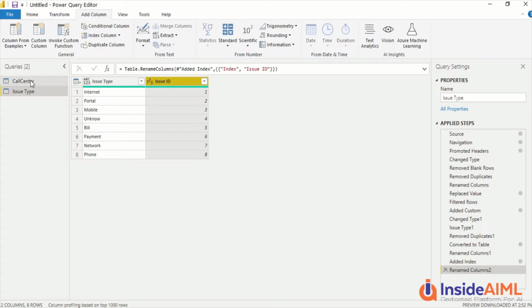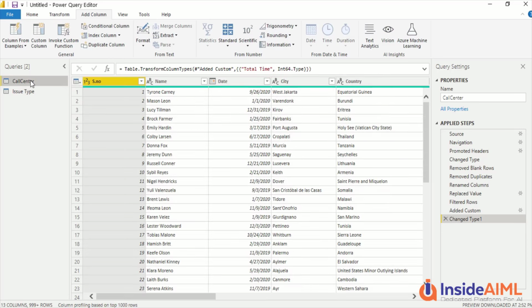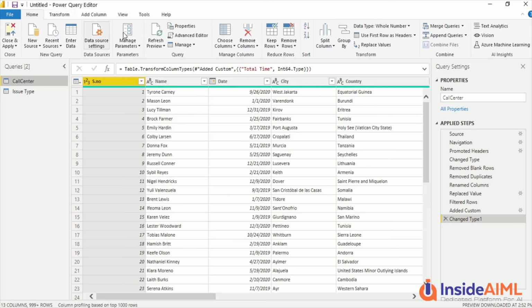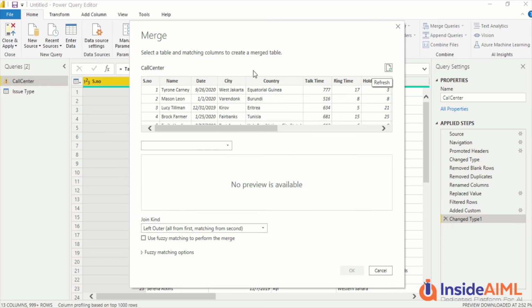Now I need to go back and put that issue ID back into my table, and that is where the transformation is going to take place. We go to the home tab, and here we take advantage of merge query. I click on call center, then say merge query, and you see that it has already made the first table call center, and it shows an exclamation sign, meaning some operation is ongoing and that's still not valid.